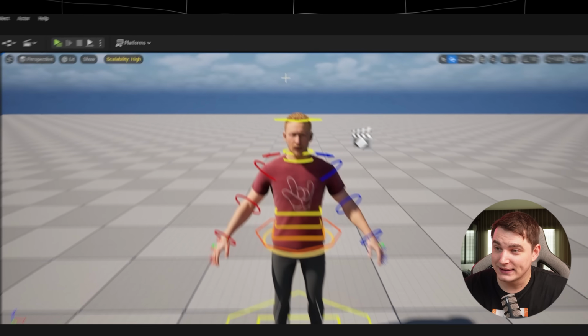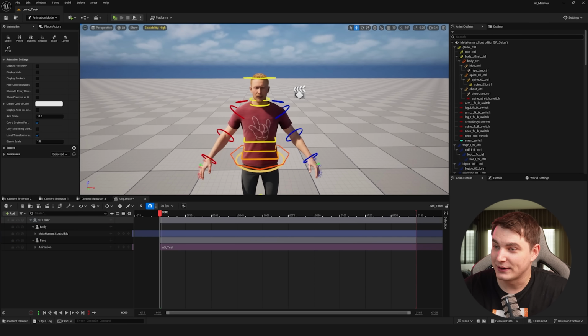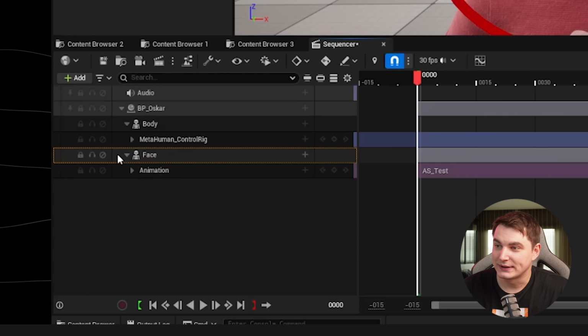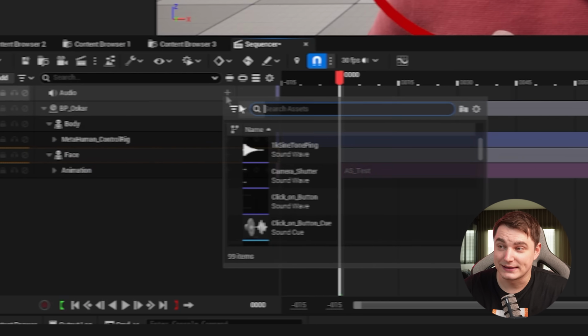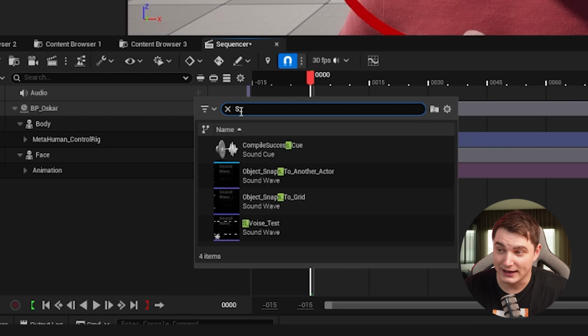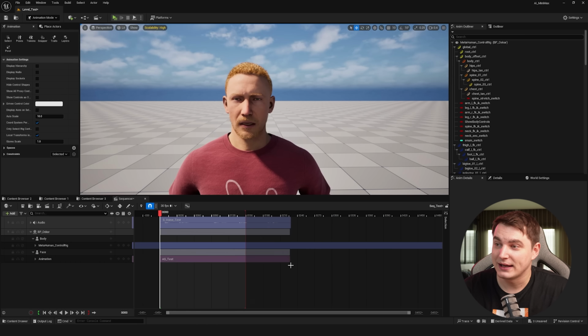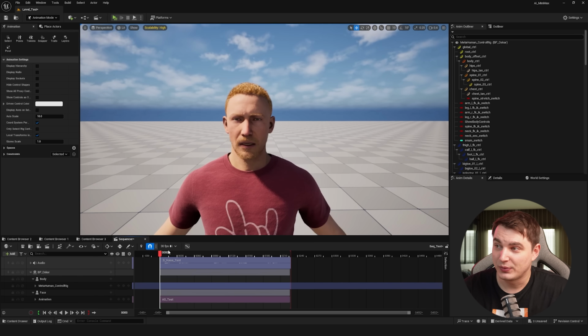You already can see that there is a part of animation there. We can also add audio track, so it will be synced, and we're gonna select the same audio track that we just added as voice test. Here we go, and now we do have the animation and the audio track all together in animation sequence. We can extend the animation sequence so it covers the whole voiceover, and let's press play.